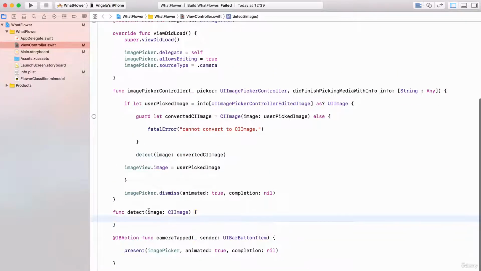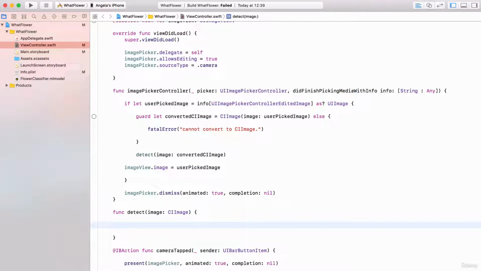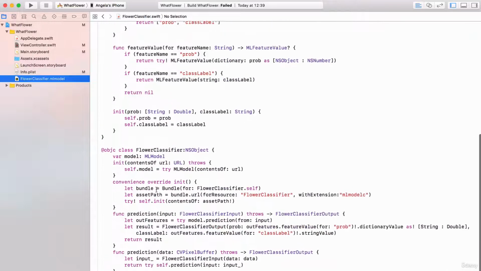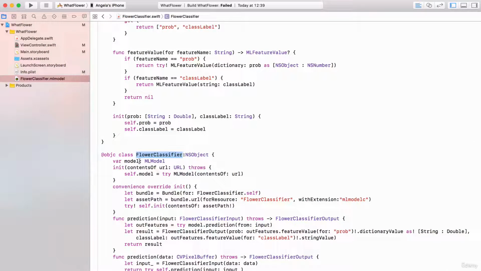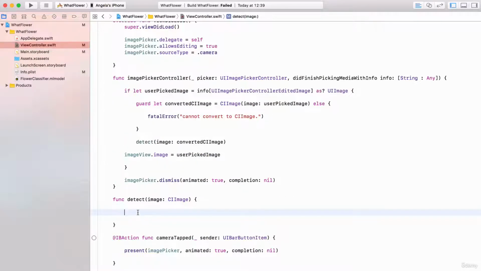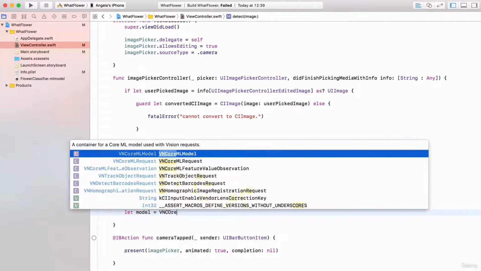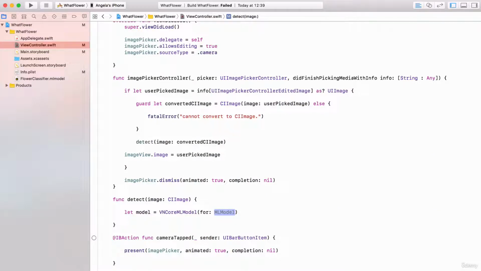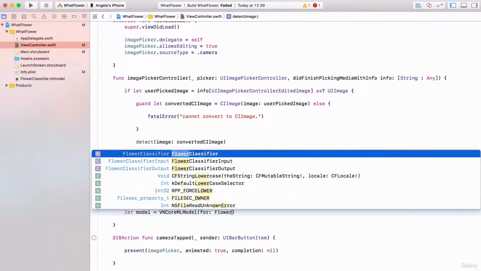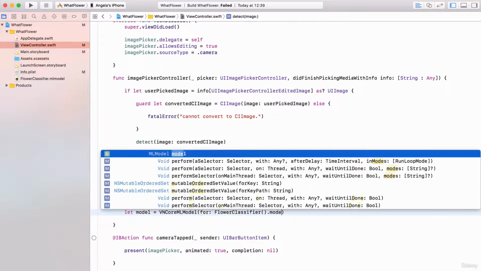At this stage, our image is right here, and we're going to do some funky stuff with it in order to detect what is the flower that's in the image. The first thing that we need to do is to use VNCoreMLModel to create a Vision container for our ML model. So what is our model called? Let's have a look at this class, and you can see it's called FlowerClassifier, and it has this variable called model, and that's what we're going to tap into, and we're going to create a Vision container for it. So let model equal VNCoreMLModel for model, which is called FlowerClassifier.model.